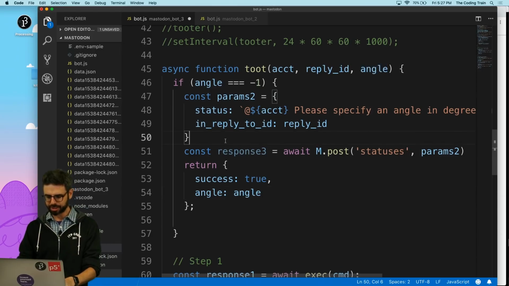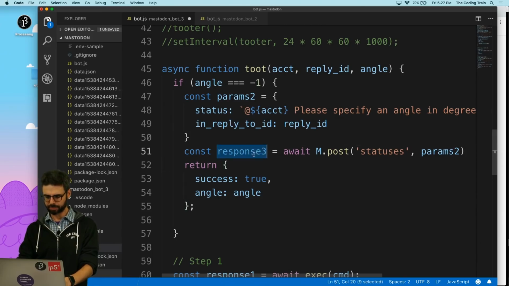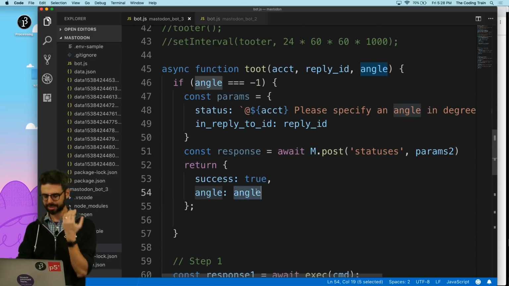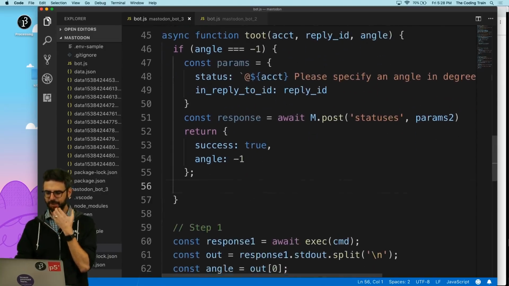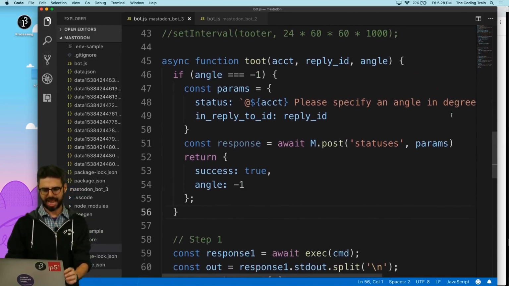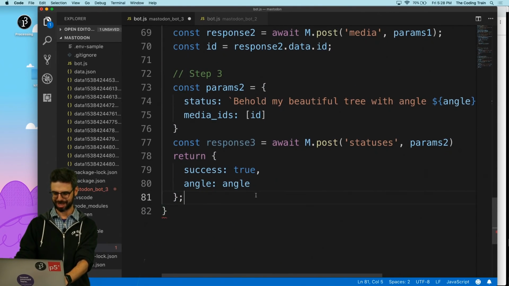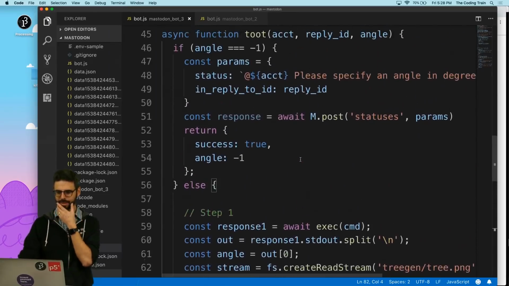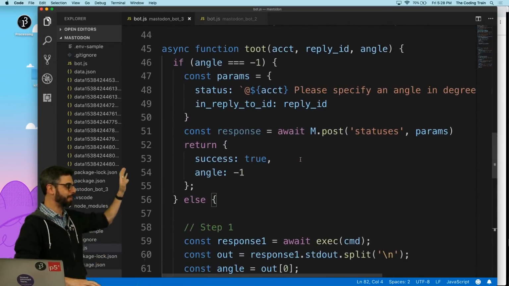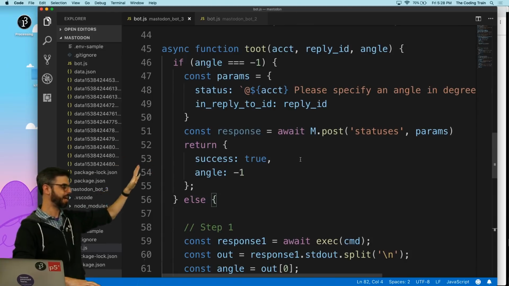Okay. So this is good, and I'll call this, and then I'm going to say response, I'm going to say params and response and success angle -1. Okay, so this now should, if I run this, and then I'm going to put an else here. This function has gotten quite long. But basically, what I'm doing is first I'm checking if there was a legitimate angle. And if there wasn't, I'm replying back to say, please specify an angle in degrees. And then let's see how that goes.